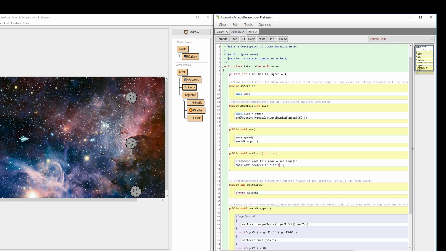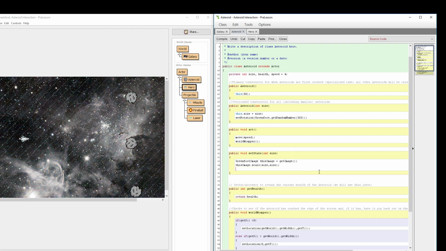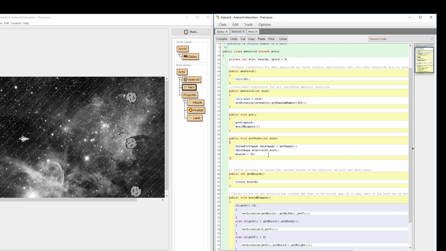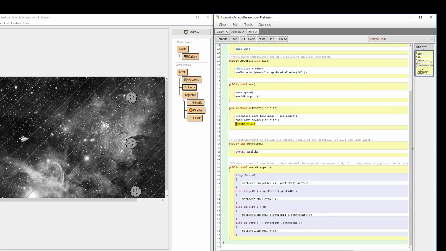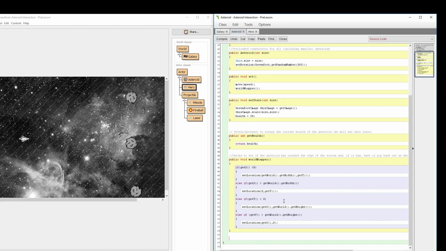I also want to, when I set the state, initialize my health. And for now, I'm just going to set my value for health here. So health equals, and let's set it to 20 for now. That's a good number for what we're doing here. All right, now that we have health initialized, we're going to be able to actually have this asteroid be interacted with and maybe even be destroyed because it has some attribute we can keep track of. Down here in my code, I'm going to create a new method called checkContact.